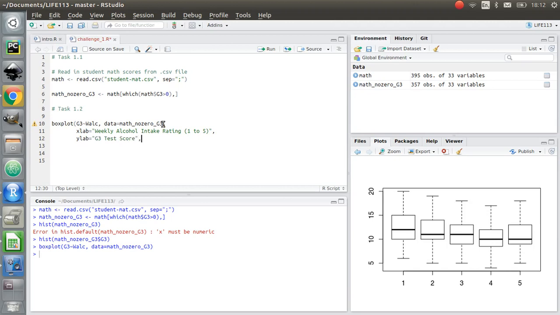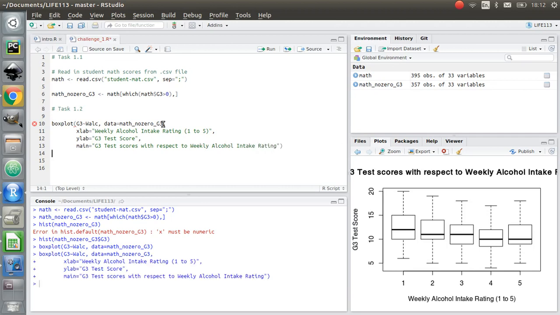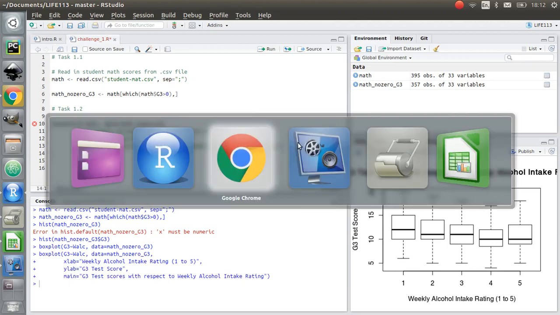And I should do a proper job, shouldn't I? Let's give it a title as well. main equals G3 test scores with respect to weekly alcohol intake. Okay, think of something. I'm sure you can think of something better than that, right? Let's just do that. There you go. It's all in there. My title's so long it's off the page. I'm not going to worry about that. Okay. Now that was task 1.2.